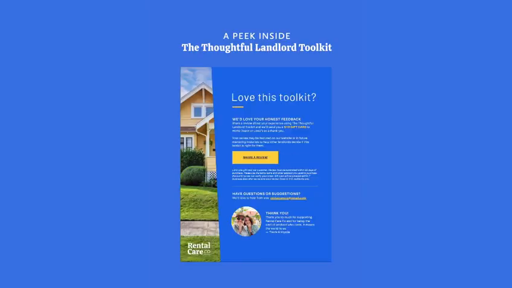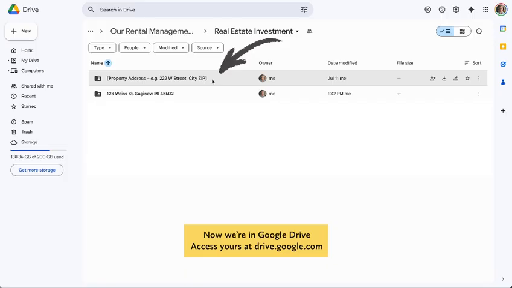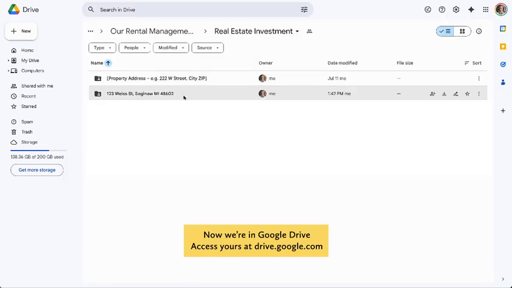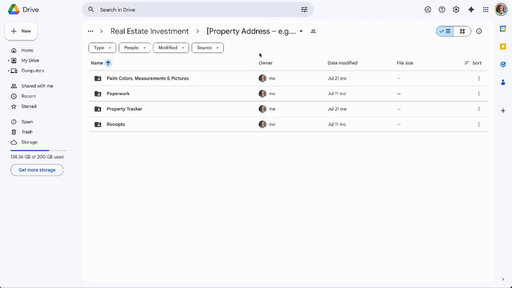When you open our toolkit to the Google Drive folder structure section, you'll see a main folder labeled property address. You'll update that with your own property address, and if you have multiple properties, you can simply duplicate this setup for each one. And inside that main folder, you'll create 4 subfolders: paint colors, measurements and pictures, paperwork, property tracker, and receipts.